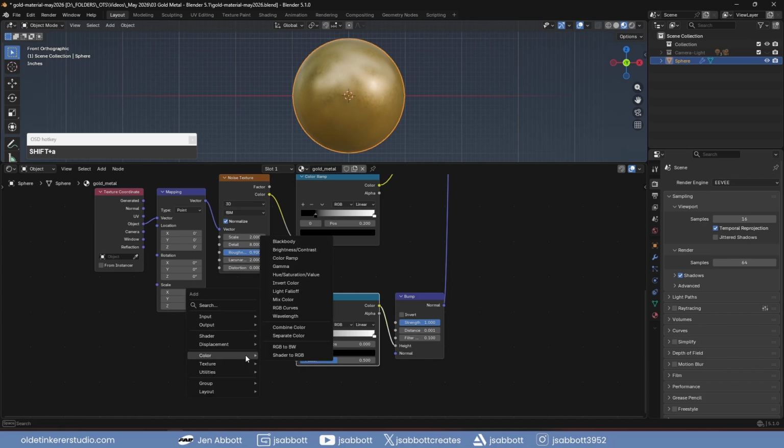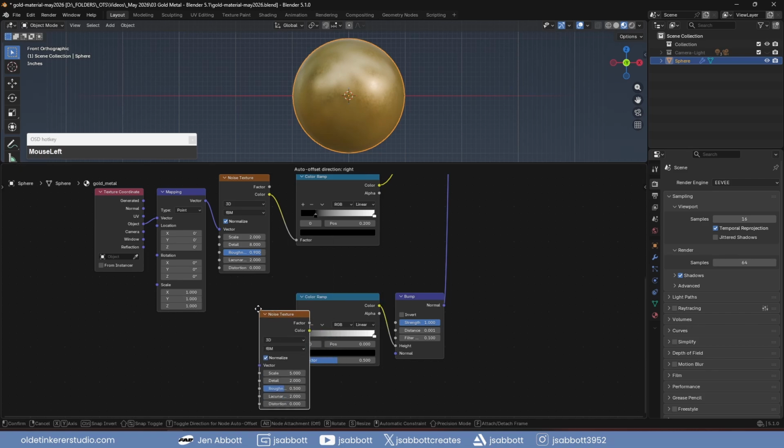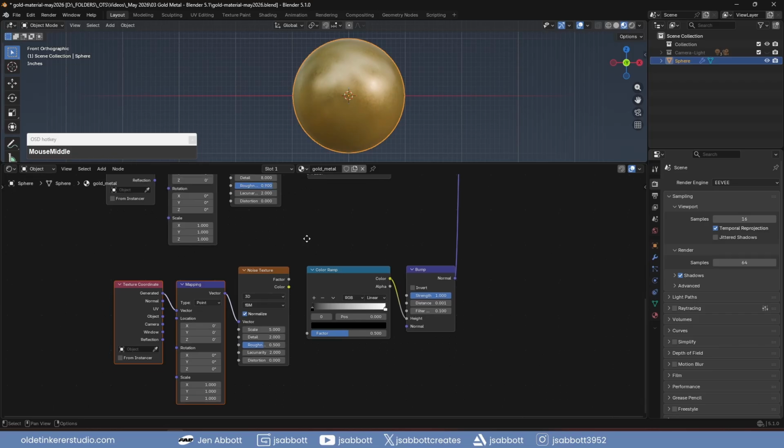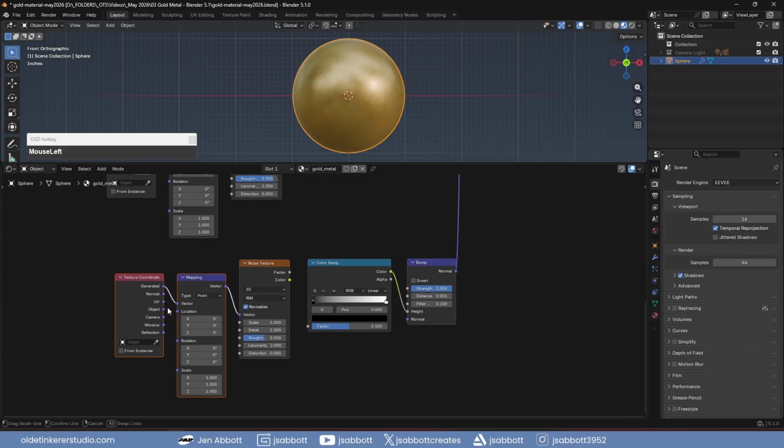Use Shift-A to add a noise texture. Select the noise texture and use Ctrl-T to add mapping and texture coordinate nodes. Change the texture coordinate to object. Connect the noise texture to the color ramp.